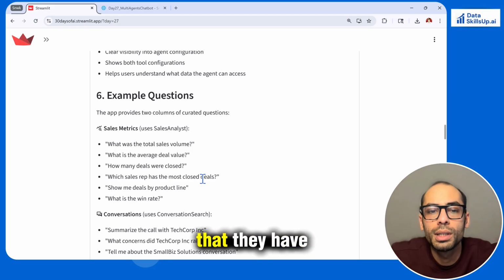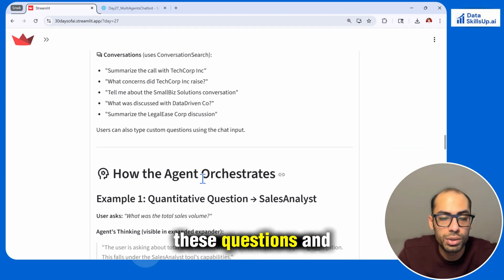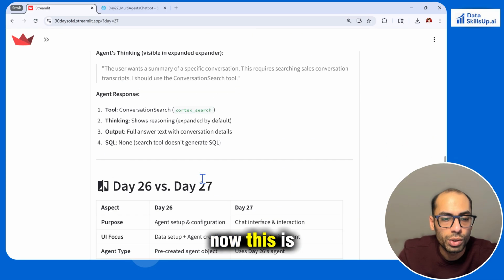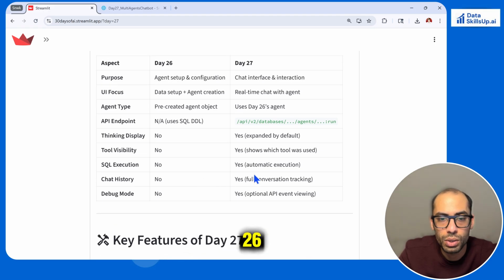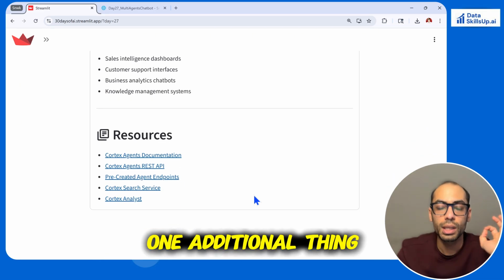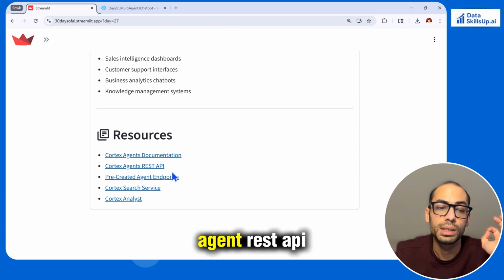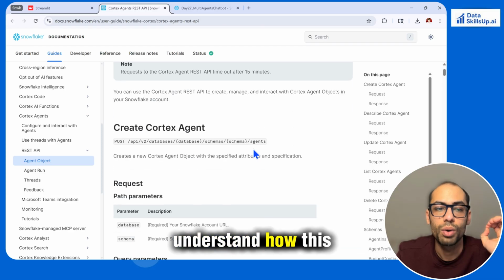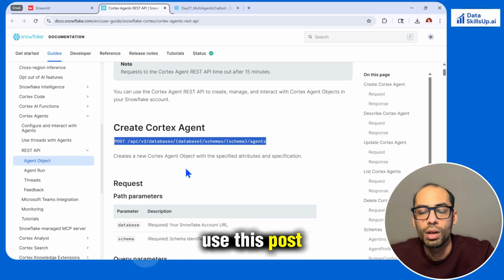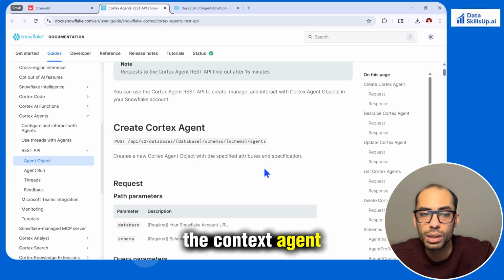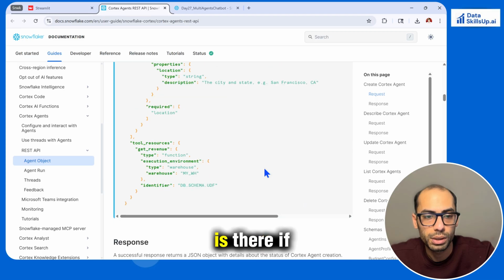Now these are some of the examples that they have provided, that you can ask these questions and you will get the response based upon that. This is some extra information from day 26 and day 27, the additional visibility properties we enabled, and the key features for that, all available over there. One additional thing you need to learn today is the Cortex Agent REST API. This documentation is useful for understanding how this works. You remember we used the POST statement to call the REST API for the Cortex Agent. This is how it works, and all those properties are there if you want to refer.